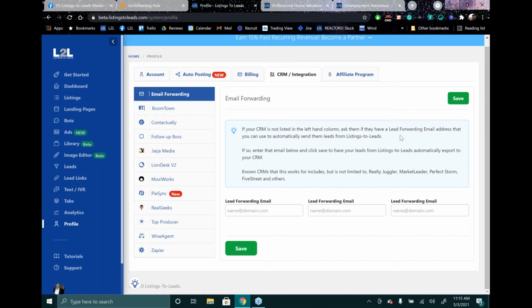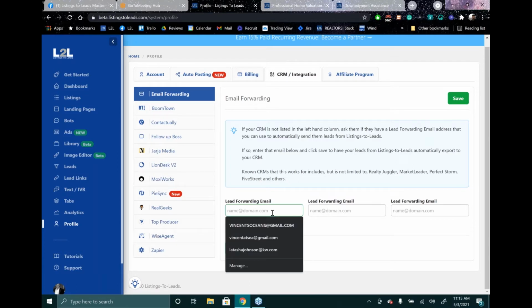So we've got APIs here: Boomtown, Contractually, Follow Up Boss, Jar Jar Media, Lion Desk, Real Geeks, Wise Agent. And if your CRM is not on this list on the left, your CRM probably has given you a unique email address, like your name at Follow Up Boss, right? Get that from your CRM provider and put it here and save it up here. And then we'll send all those leads to that, and that'll work for you.